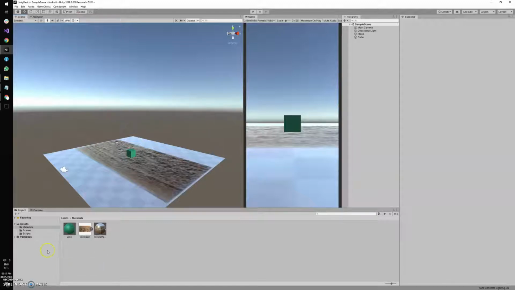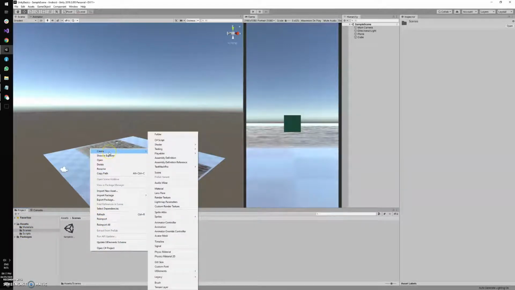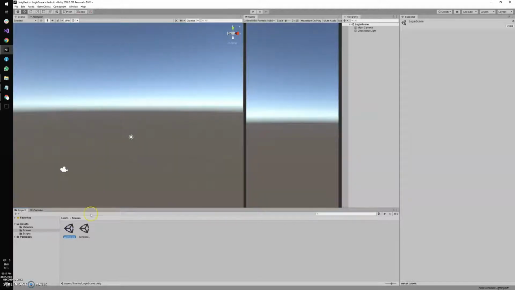So we're going to build a new login scene. For that we have to create a new scene. So I'm going to the scenes folder. I'm going to click create, and then create a new scene, and I'm going to keep the name as login scene, and I'm going to load the scene. There you go, the login scene is loaded.